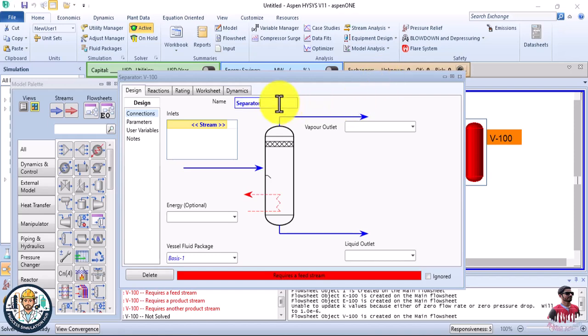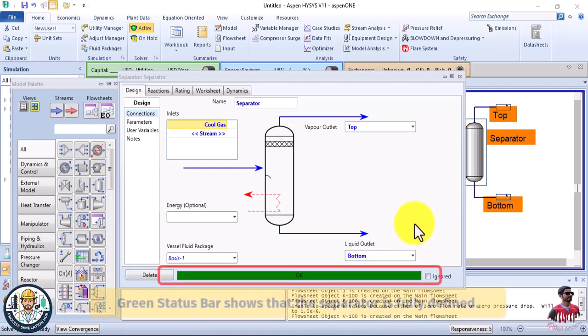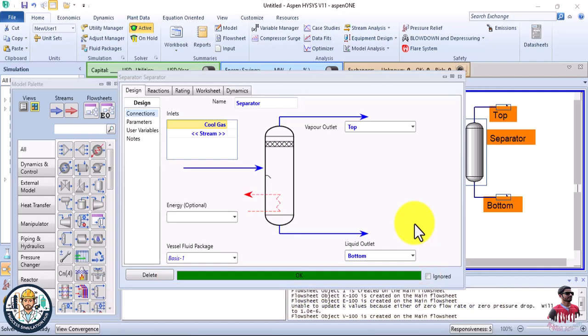In the Inlet field, select Cool Gas Stream. In the Vapor Outlet field, enter Top to create a new material stream. In the Liquid Outlet field, enter Bottom to create a new material stream. Now, the status bar turned green, confirming that the separator is fully defined and results are available.